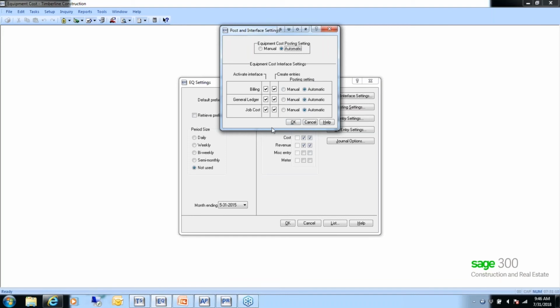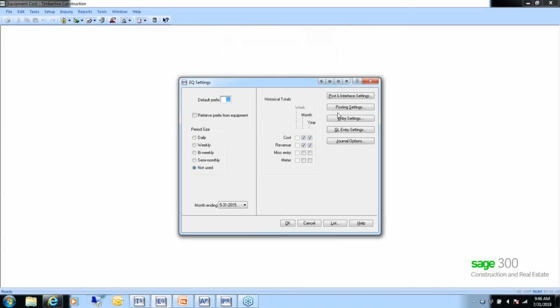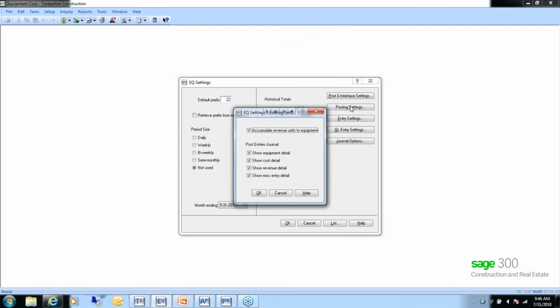Just make sure that all of those pieces of equipment have the prefix on them. The period size, this is the extra additional period you can store on the piece of equipment. Usually this matches up to payroll, and it might also match up to the additional period you may have set up in job cost. We've set the sample company here to not use it. Month ending, it's going to grab this off of the prefix when you initially set up. But this is going to change as you close your month from month to month. This date will change.